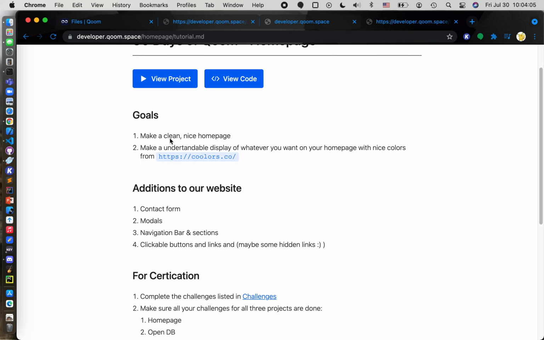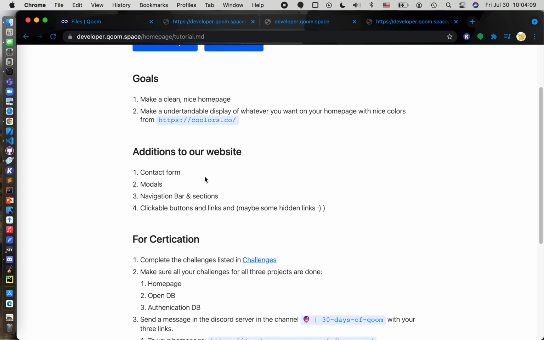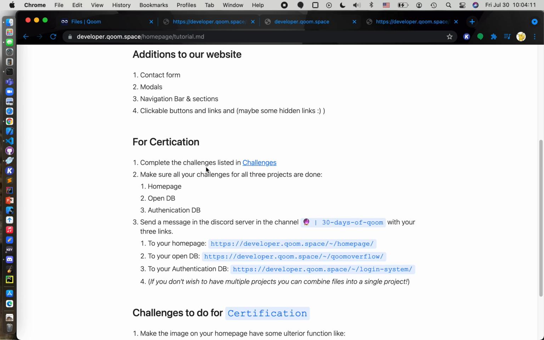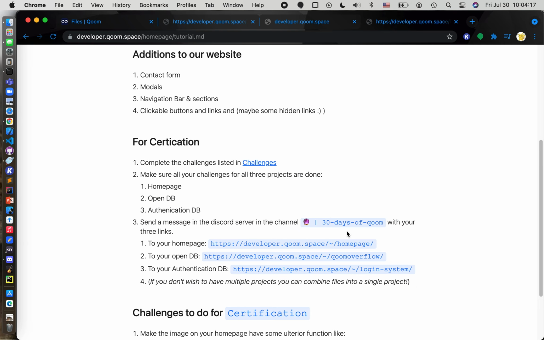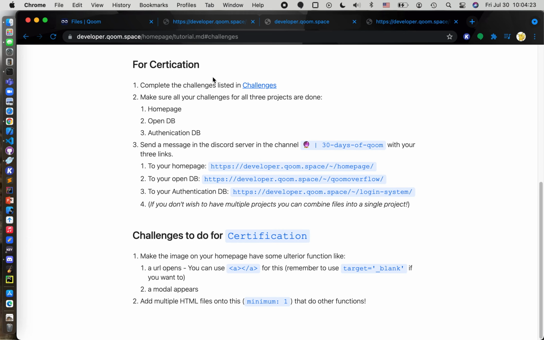our goals are to make a clean homepage and to use whatever colors we want. This is just describing our website, and for certification, this is linked the exact same on all three websites. It says make sure you have completed the challenges listed in challenges, which if I tap here, it'll take me down to here for these.